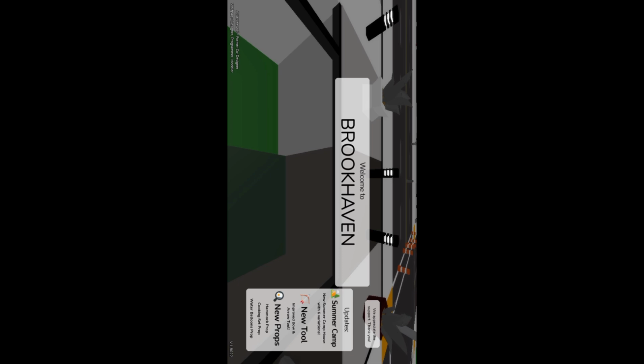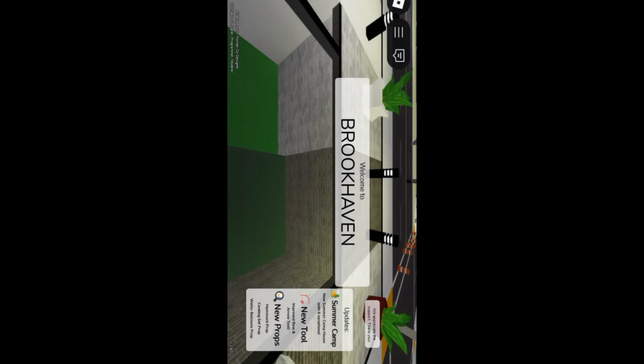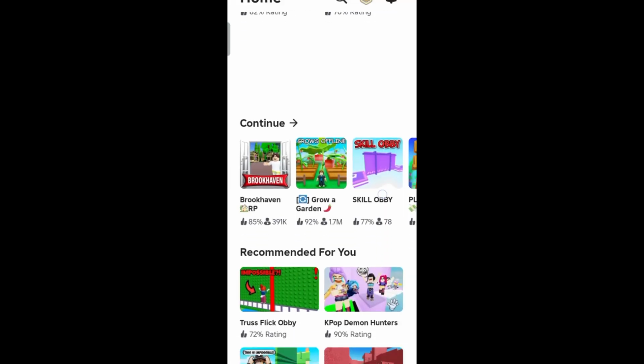Step 3, close and reopen the Roblox application. If the screen is still stuck in portrait mode, close the Roblox application completely, reopen it and try rotating again.